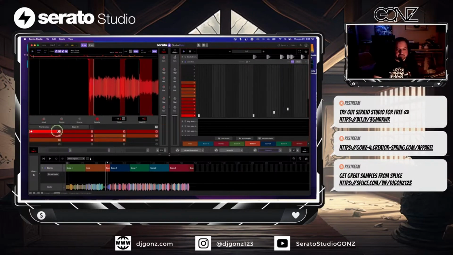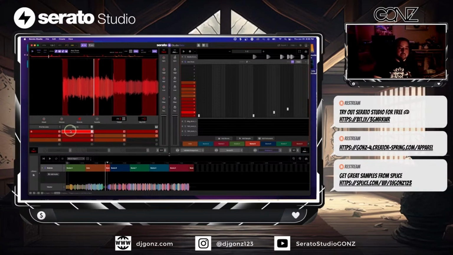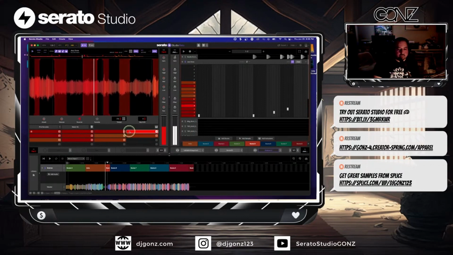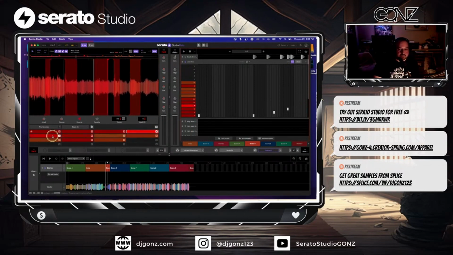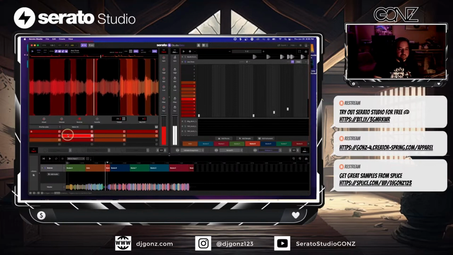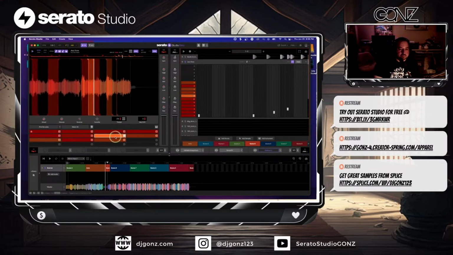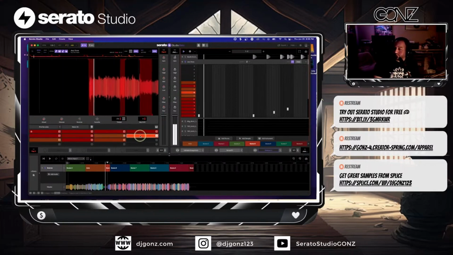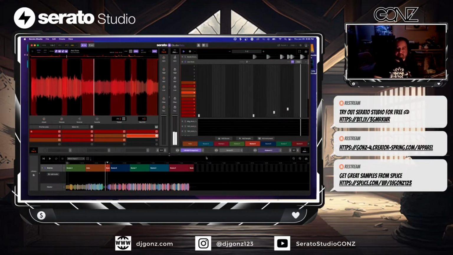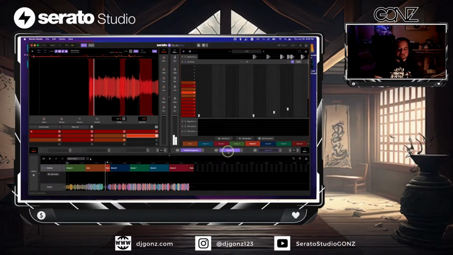And I made these chops really short. I reversed that one and I key shifted it up one. Reverse that one too. If I add the reverb, and if I add that effect rack, boom.